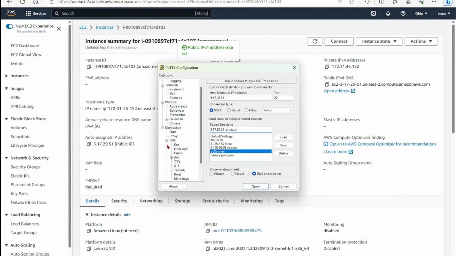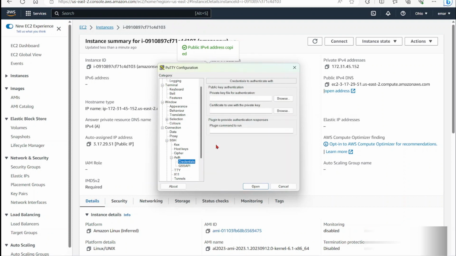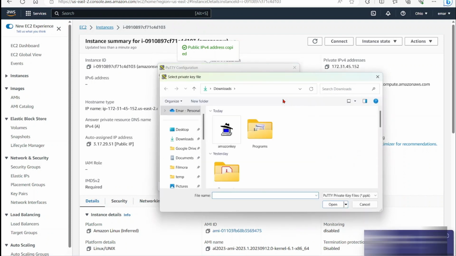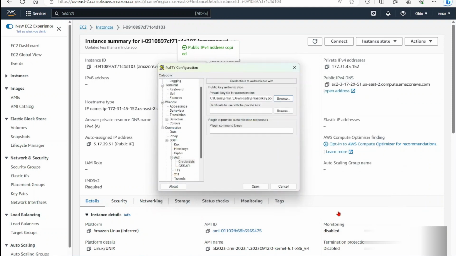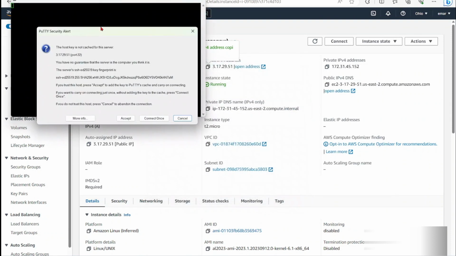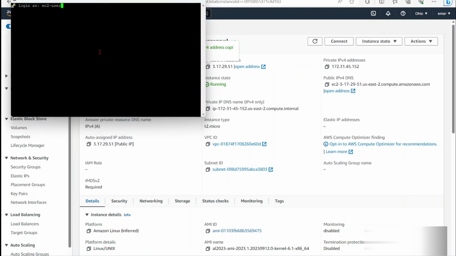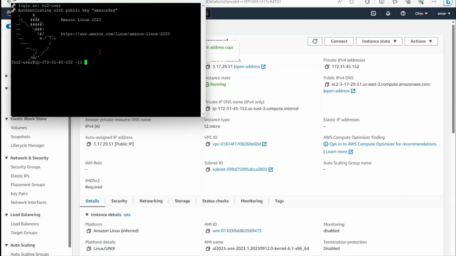So expand SSH, expand auth, select credentials, browse for the private key file. Select open and then select open. So now you can see that we can basically access the server. So accept. The default user is EC2 user. So enter EC2 user and there you go. You're successfully logged on to your AWS EC2 instance.